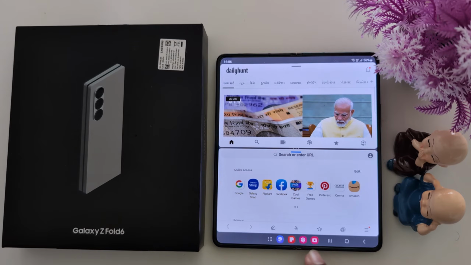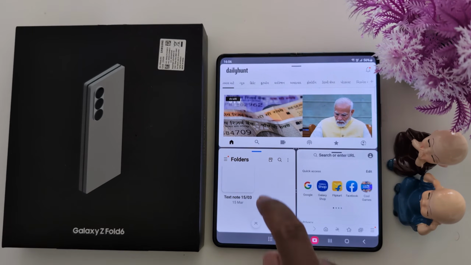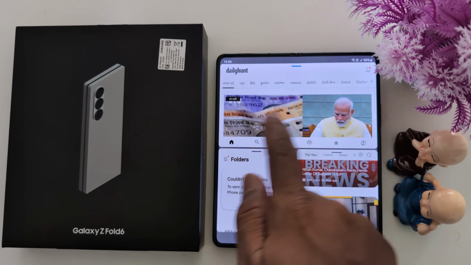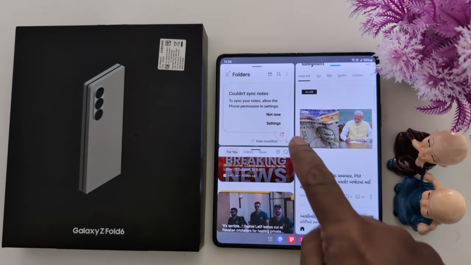Again in the taskbar you can see the apps. Long press any app you want to use. Long press it and move it to the side. Now you can access 3 applications at the same time on a Samsung Z Fold 6. You can easily change it like this.